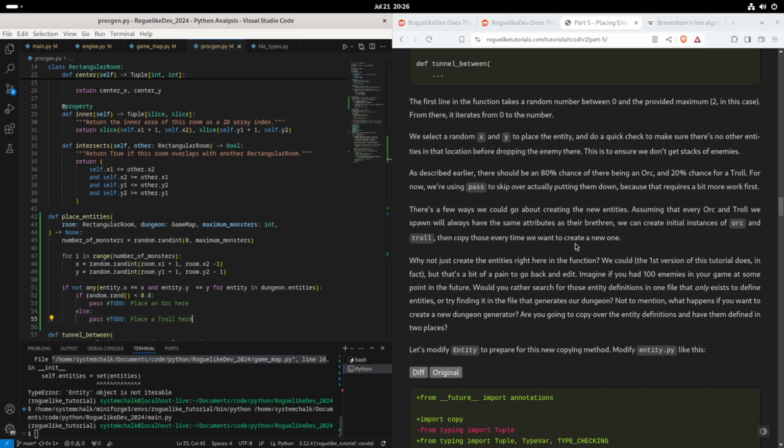As described earlier, there should be an 80% chance of there being an orc and 20% chance for a troll. For now, we're using pass to skip over actually putting them down because that requires a bit more work first. There's a few ways that we could go about creating the new entities. Assuming that every orc and troll we spawn will always have the same attributes as their brethren, we can create an initial instance of orc and troll, then copy those every time we want to create a new one.